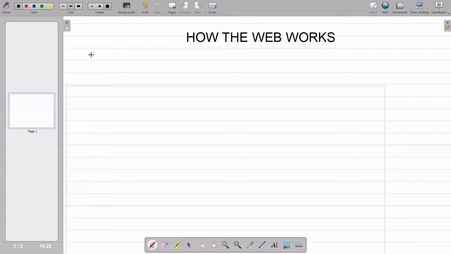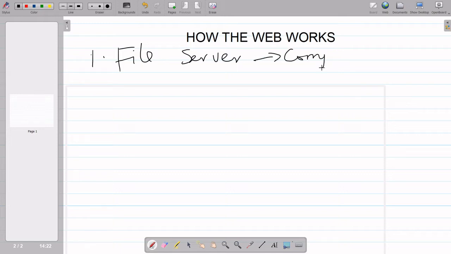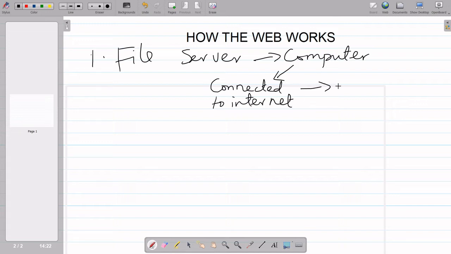the first segment here is what we call a file server. A file server is any computer that keeps files. It's simply a computer. And when that computer is connected to the internet, it has what we call an IP address, or Internet Protocol address.